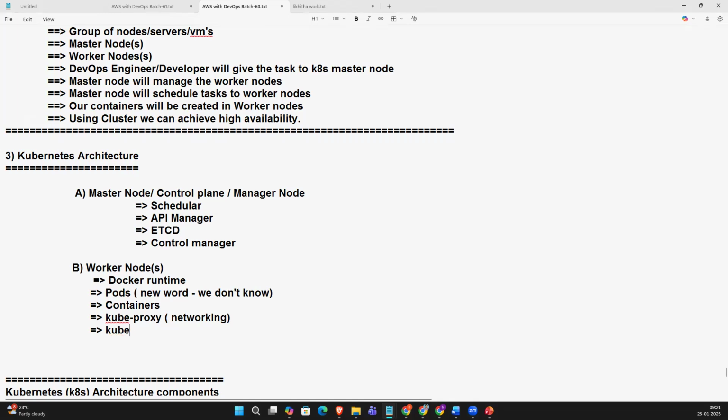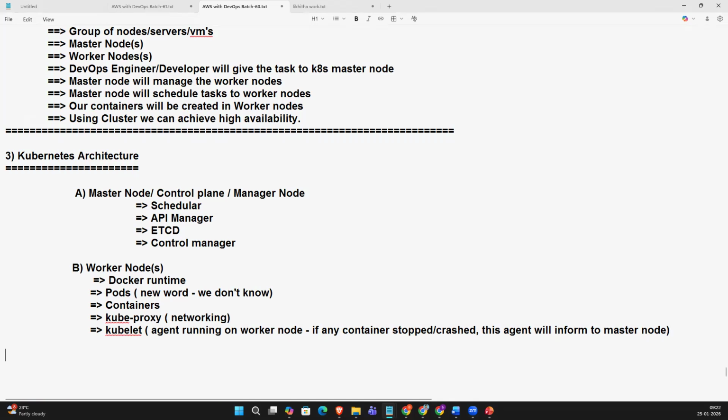Kubelet. So what is a kubelet? Kubelet is an agent running on the worker node. If any container stopped or crashed, this agent will inform the master node.